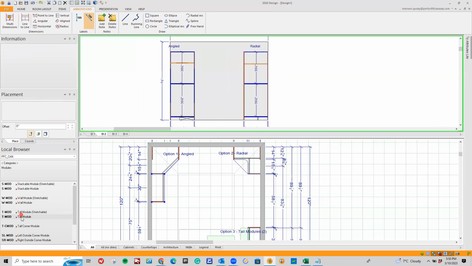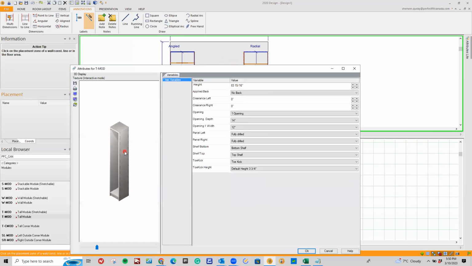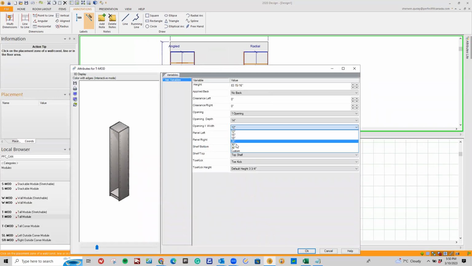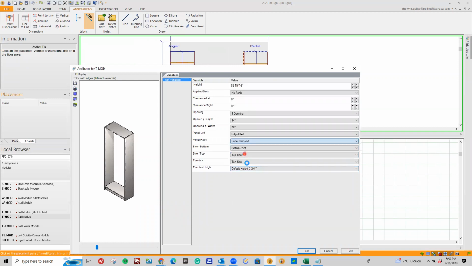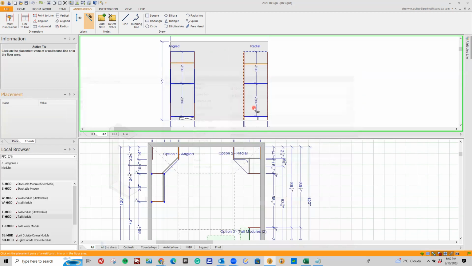This is a radial module. I'm going to left click my tall module, drag in my elevation, go to my farthest working left. Once I see my magnet, let go of my mouse. Now I'm going to right click my illustration. We're going to make this one 30 inches wide, subtract the panel on the right. We'll click on OK and drag and combine.